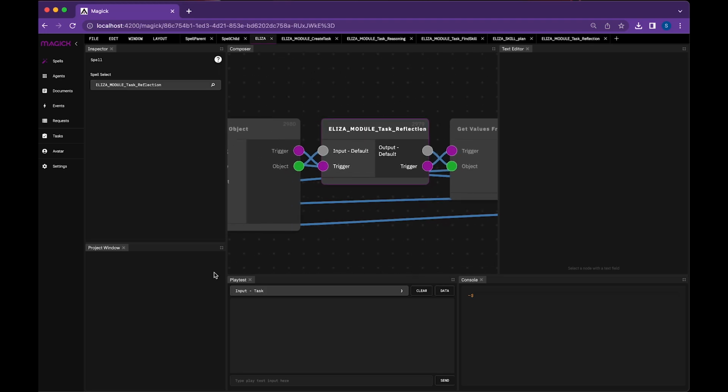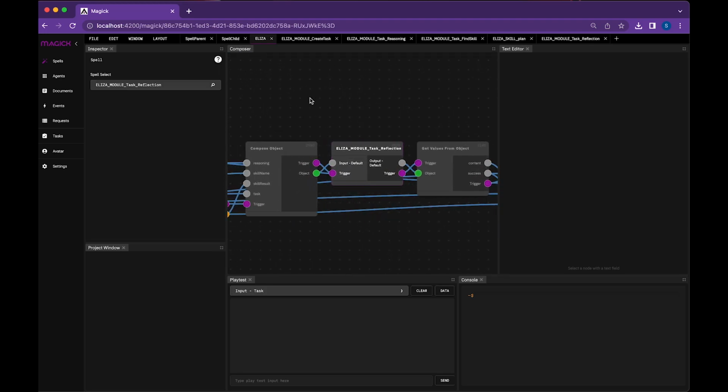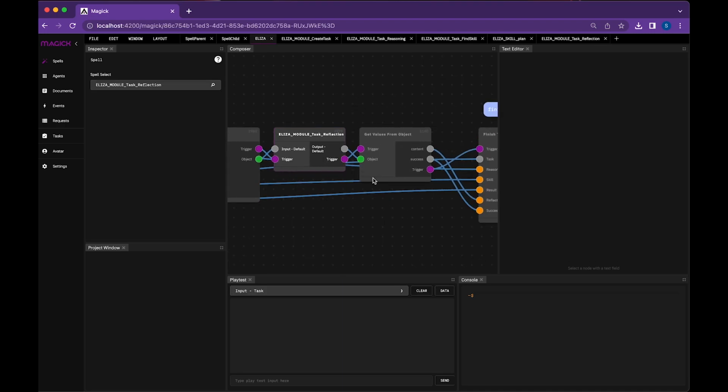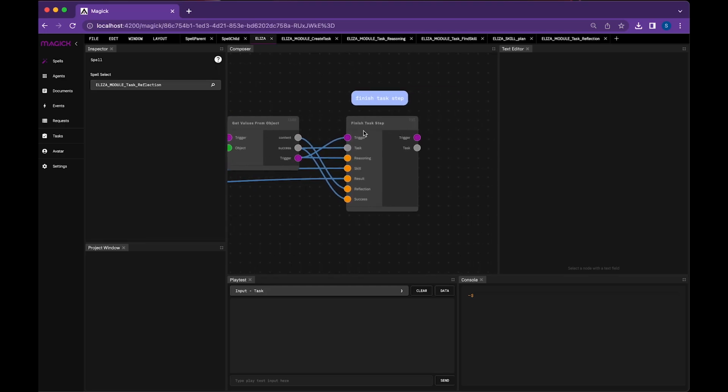Remember, we can pass an object in with a bunch of complex values to the subspell, and we can return an object and break it back out to its values, right? So we only need one input into our spell, but we can get a bunch of values back. And then we'll finish the task, which obviously takes the reasoning, the skill, the result, reflection. It takes everything and records a step in the task, right? And so a task has many, many steps, or maybe it has 2 steps or 1 step.